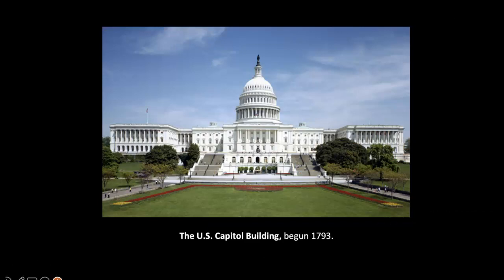Here we have the U.S. Capitol building, begun in 1793. This is a famous building that is abundant in iconography. The columns and pediment are evocative of ancient Greek temples, ancient Greece being the origin of democracy.